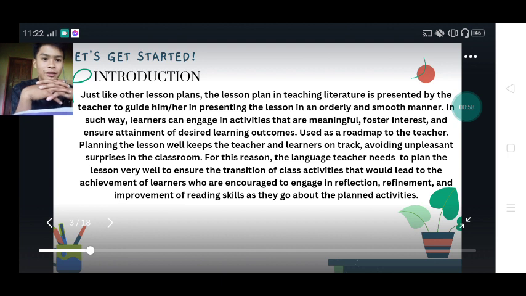Introduction. Just like the other lesson plans, the lesson plan in teaching literature is prepared by the teacher to guide him or her in presenting the lesson in an orderly and smooth manner. So the lesson plan represents the guide of the teacher during the delivery of the lesson. In such a way, learners can engage in activities that are meaningful, foster interest, and ensure attainment of desired learning outcomes.